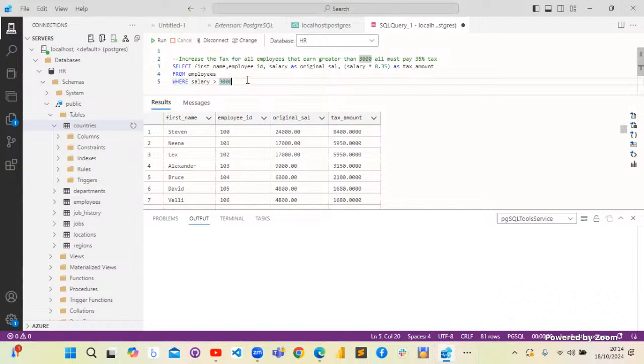Yeah, that's what I'm trying to do now. So this is the answer I got. I've not even checked if it's correct or used my calculator or anything. I did select first name because I wanted to know the name of the people. And then I saw that we're also getting the employee ID, so I added that as well. Then I also queried the original salary.